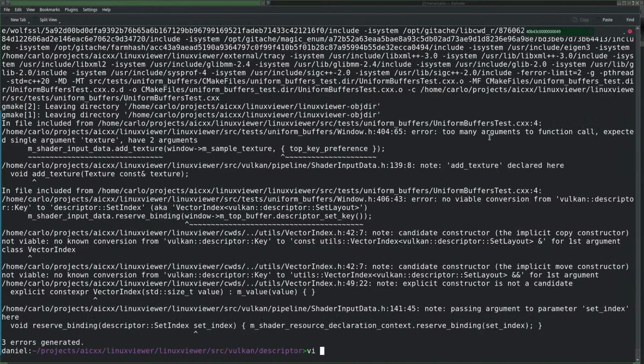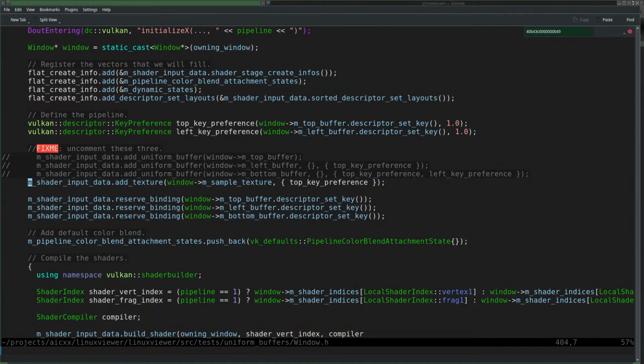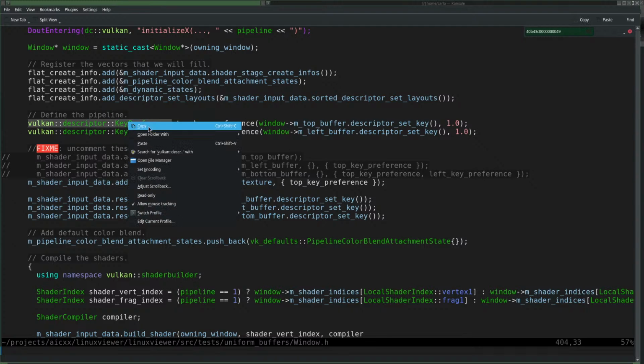Too many arguments to function call. Expected single argument texture, have 2 arguments. Okay, so the interface of this member function changed. I'm now expecting a vector of these things.